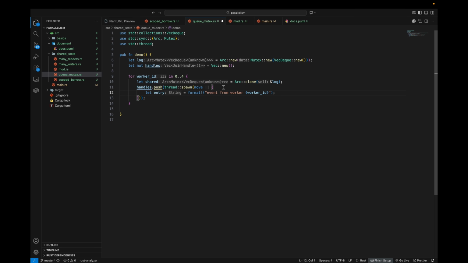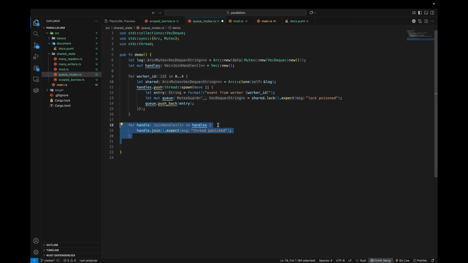Okay, and inside this function, first I'm going to format a log using the format macro, and then I'm going to get a reference to the queue by using the lock function on the Mutex, and then I'm going to push the log entry using push_back. Like I said, VecDeque gives you O(1) complexity for both pushing and popping data at both front and end. So in this case, we're going to append the logs at the end. Okay, then I'm going to join these handles to just wait for these threads.